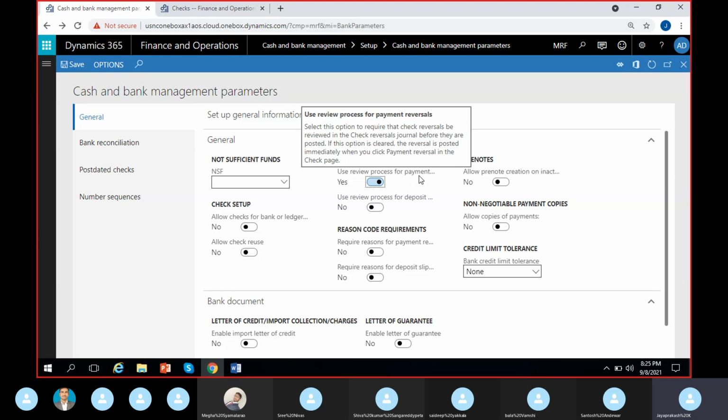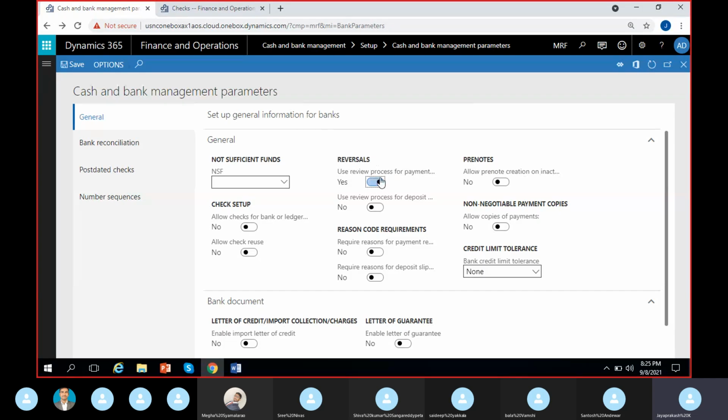So if it is in review process, somebody will approve in the workflow and then we will post it. Or somebody can review it once again, see if the check is reversed and everything is correct, and then we can post it. If we directly disable this, it will get posted. I mean, the reversal transaction will directly get posted. So that's one issue we have. So we'll use this review process. This review process for deposit slip, we'll see during the deposit slip class.